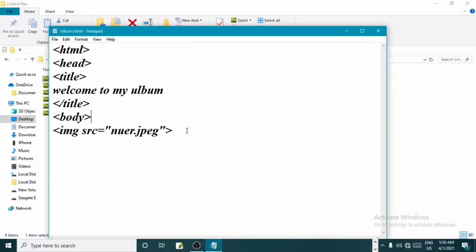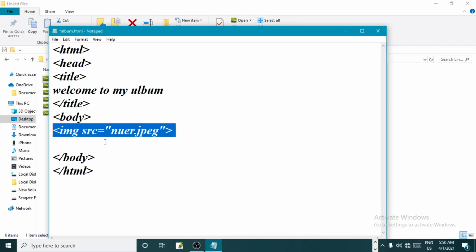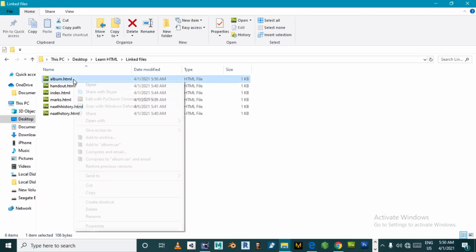Okay, then we close the html. Then we write img src.jpg, save, and we go directly to our code album and open it.